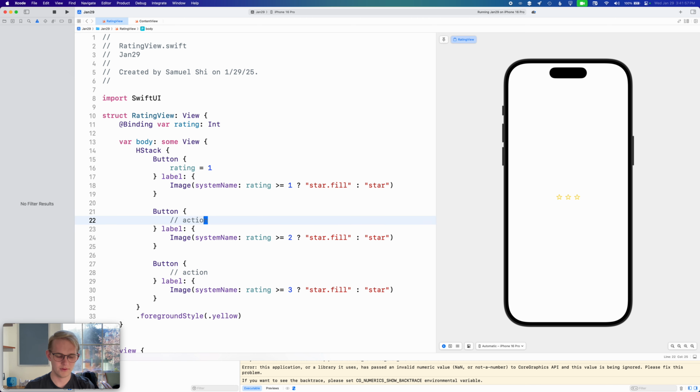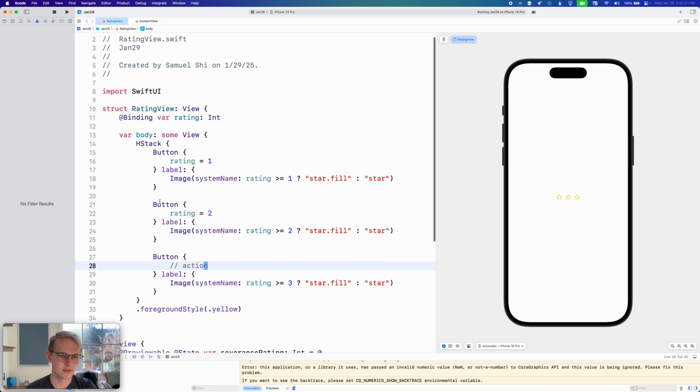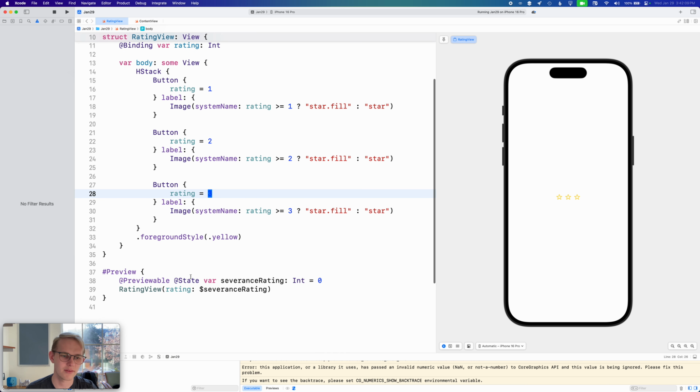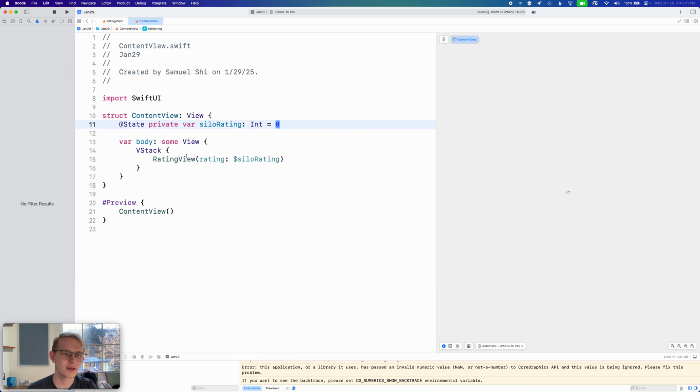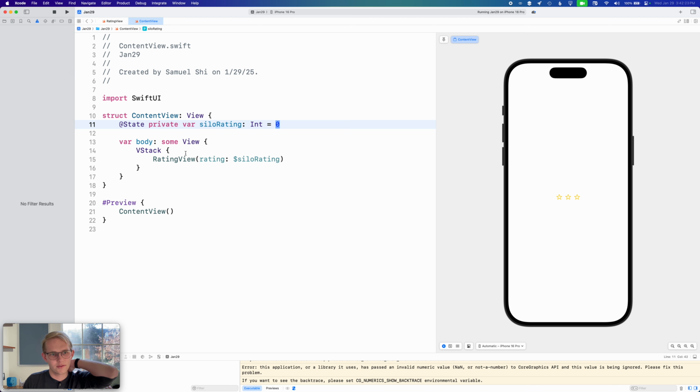And I can go ahead and finish writing this implementation. So I changed the second button to set the rating to 2 and the third button to set the rating to 3. Now in the preview, since I have this @Previewable state variable, I can go in and press the buttons on my rating, and it's working great. But to really illustrate what this is doing, I want to show it in the context of content view.